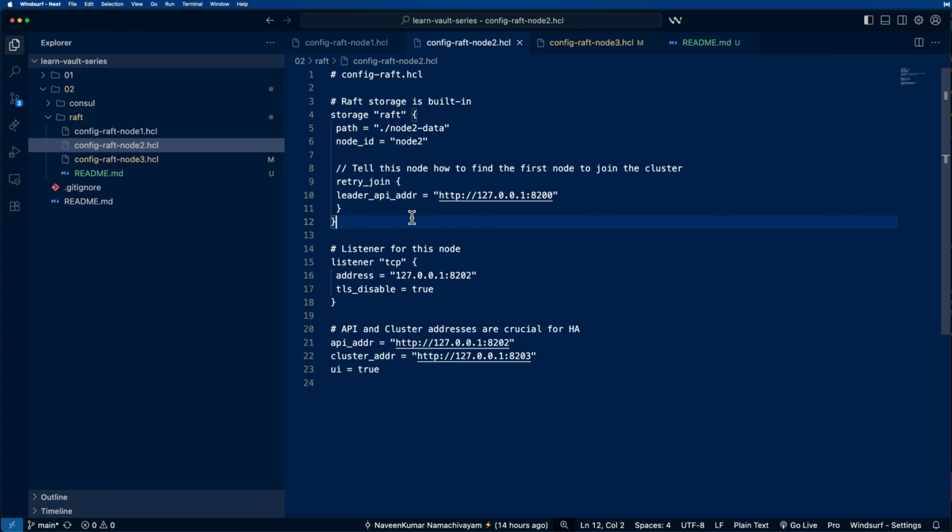So here we are telling the leader API address, which is the first node, which is at 8200. And rest everything stays the same except the path here, a node ID, and the listener for this particular node. And here the API address is 8202 and the cluster address is 8203.